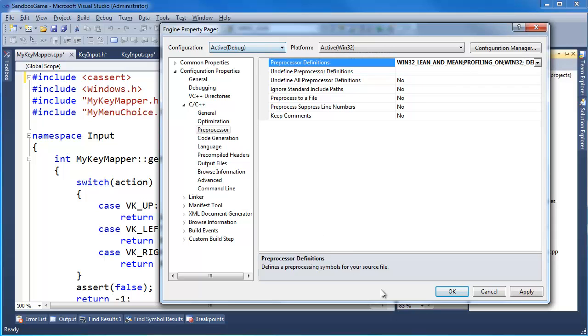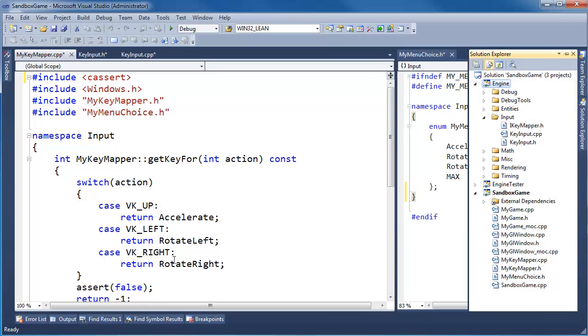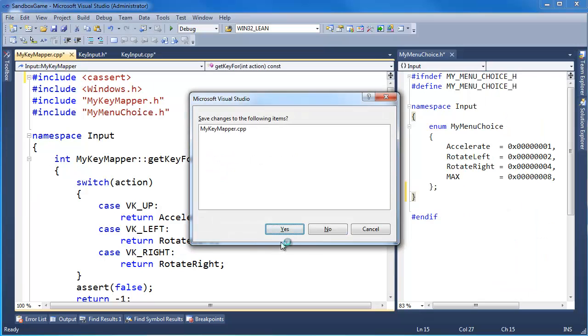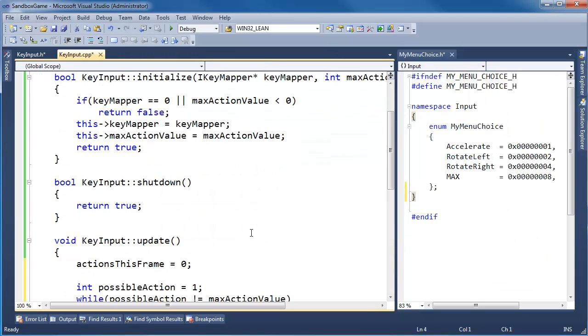I probably want to do that in the release build as well, but you know, we'll come back to build configurations. That's actually important to have your build configurations working properly. Yeah, save that. Go back here.